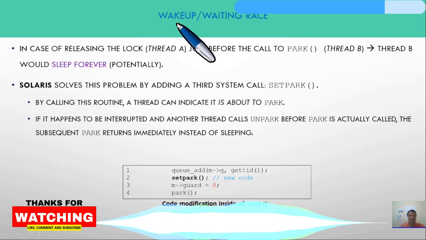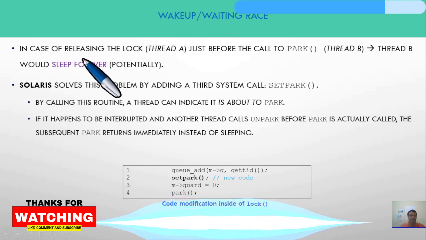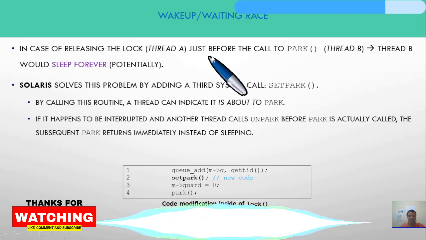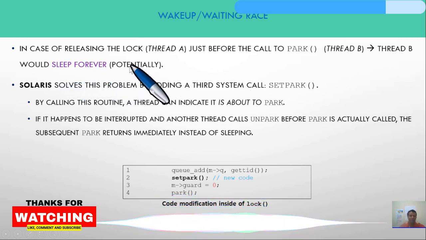The other one is the wakeup/waiting race. In case of releasing the lock, if the switch happens just before the call to park, thread B would sleep forever. This is the idea.